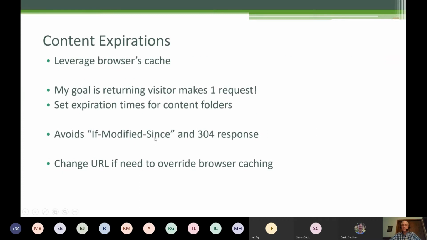The next one is content expirations. And the idea with this is I really want to leverage the user's browser cache. So my goal, if you come to my website the first time, you're going to get my HTML. I'm an ASP.NET site, so I'm going to run the code. I'm going to give you the HTML. You're going to need all my JavaScript, my CSS, my web fonts, my images.